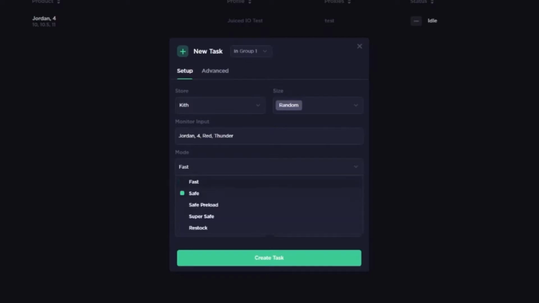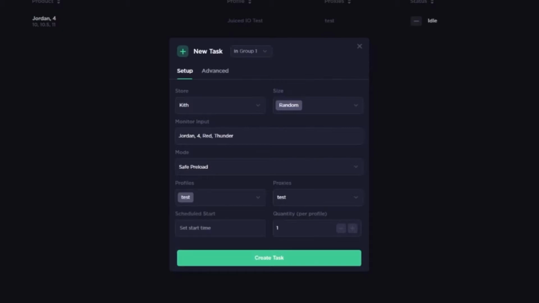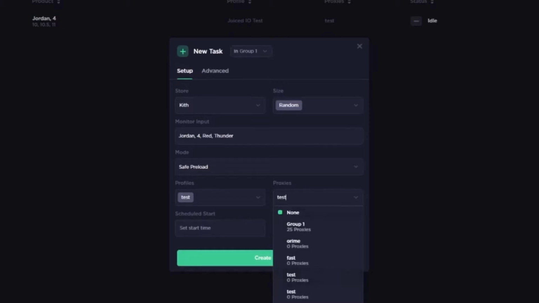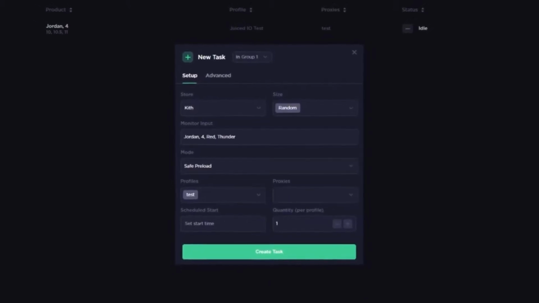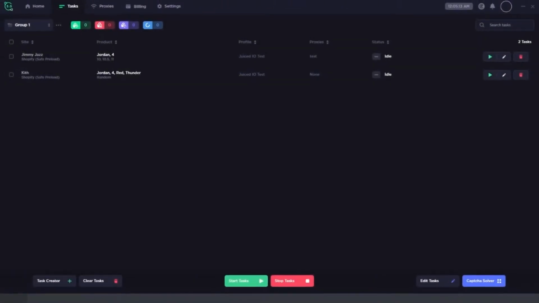Mode for Kith, initial releases. You're going to be wanting to run safe preload. I'll go over the other modes later in the video. Profile, that's going to be the same build, the one that you made in the billing section. So test, same along with the proxies. But for sites like Shopify, you could always run your two local tasks, but no more than two for Shopify. Just create your tasks with safe reload.